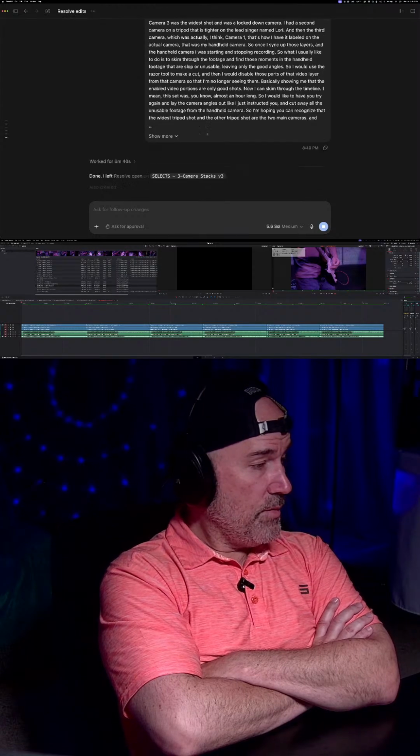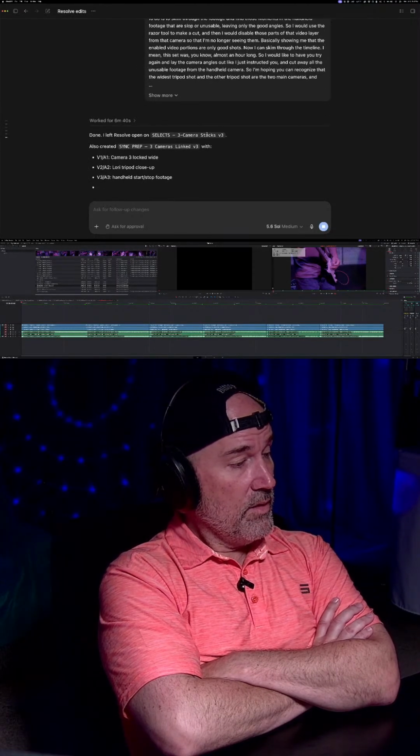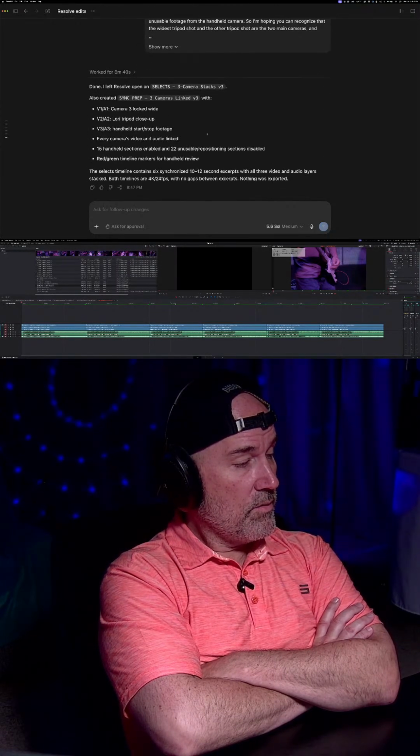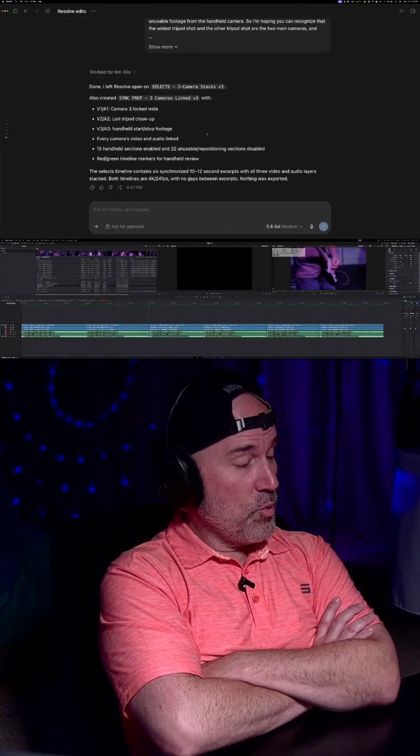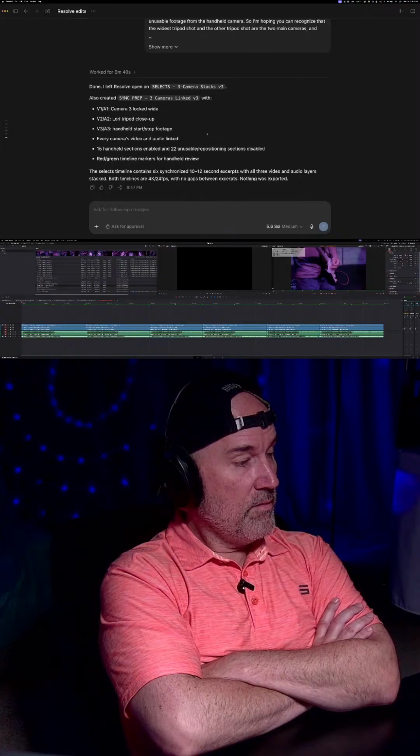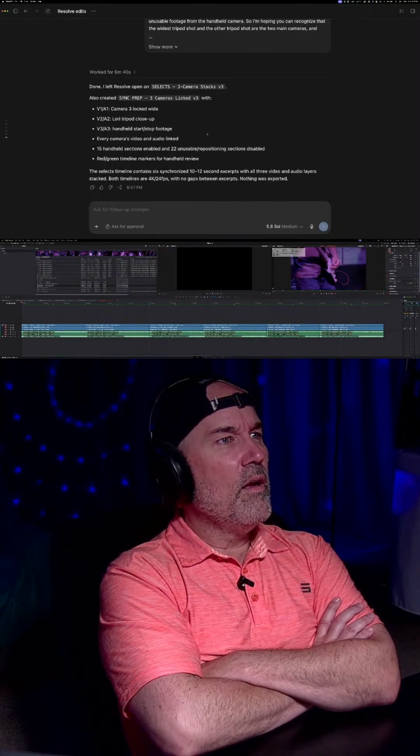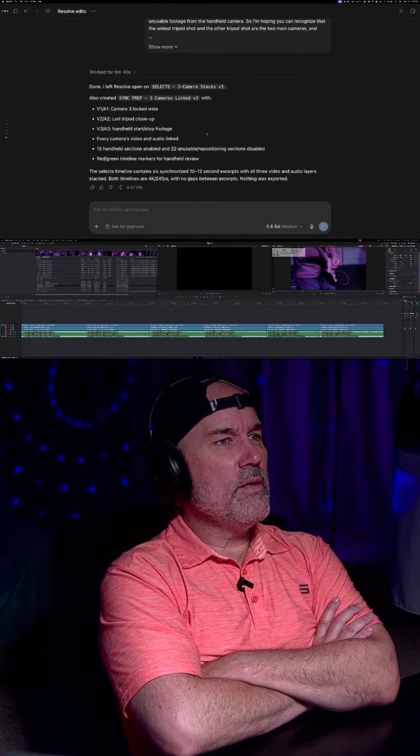Oh, it actually named the layers. Oh, that's handy. Camera 3, locked wide, source. That's more organized than I normally do it. Lower A tripod tie, handheld. Okay, done. I left Resolve open on selects 3 cameras.